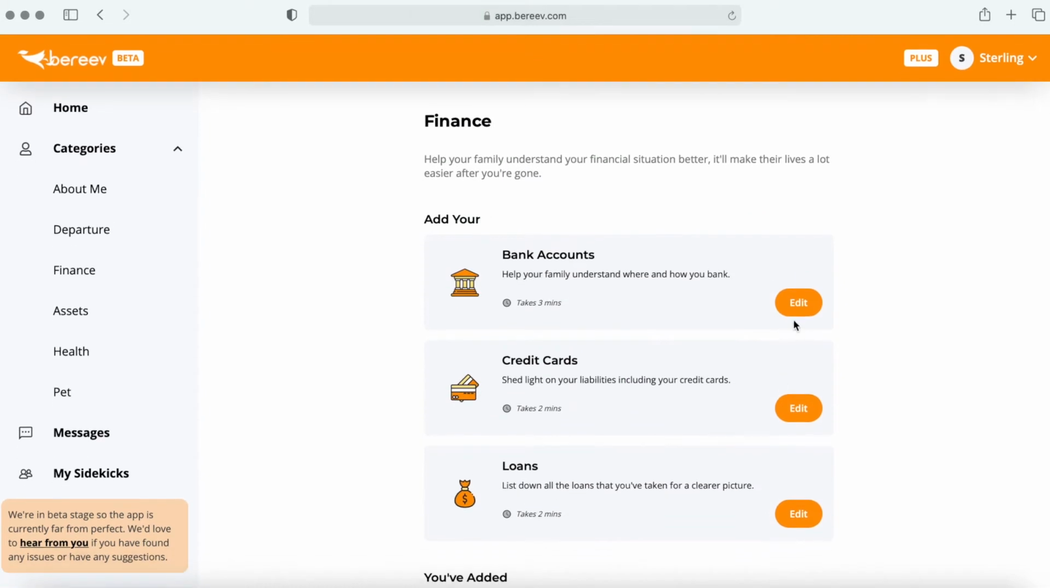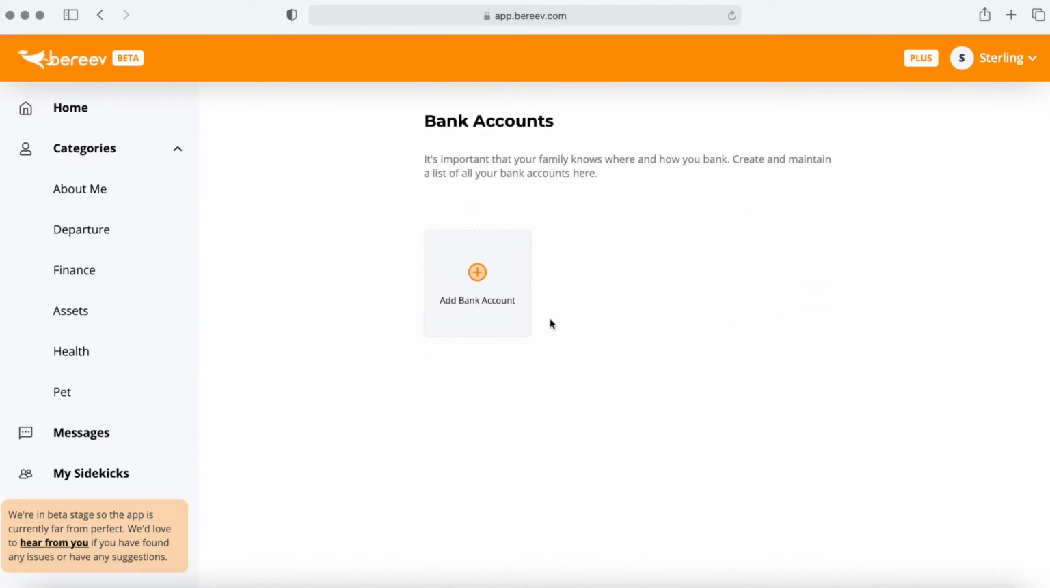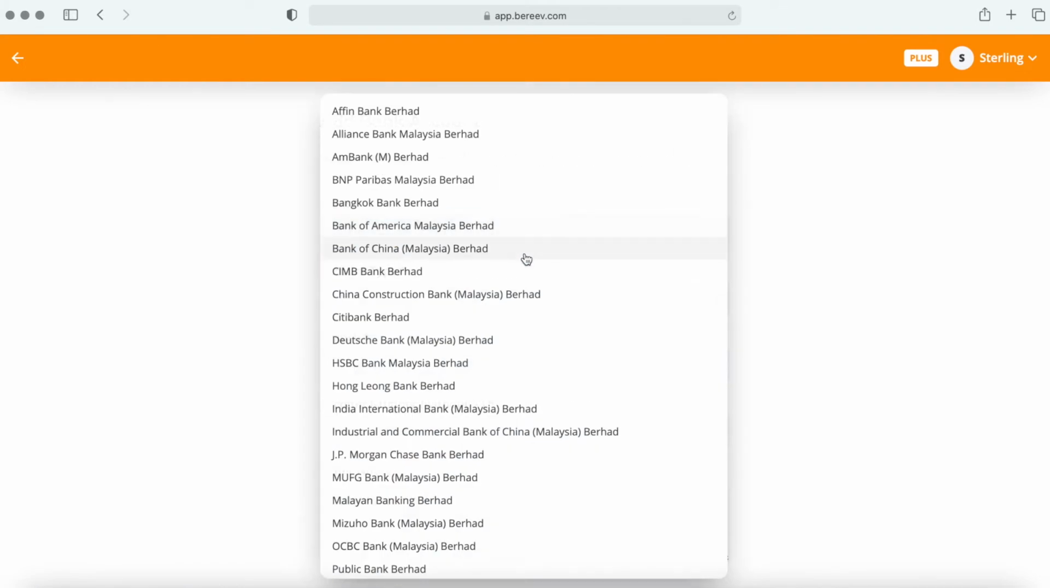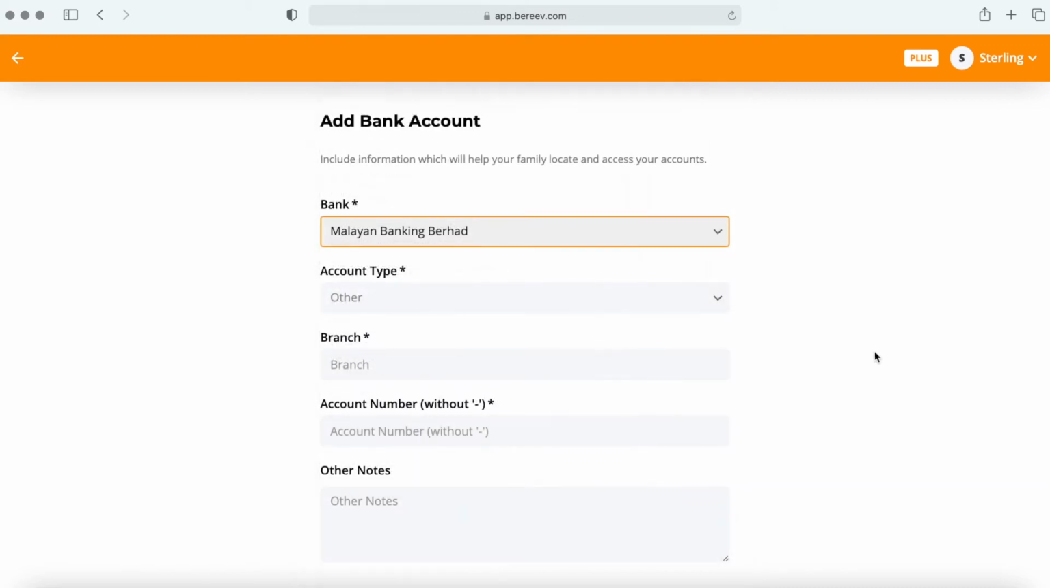So let's do one quick example. Let's add a bank account. If you haven't added anything yet, this will be an empty page. So let's click on add bank account. It's pretty standard. First, pick which bank you're banking with. So let's just say I'm doing it with Maybank.